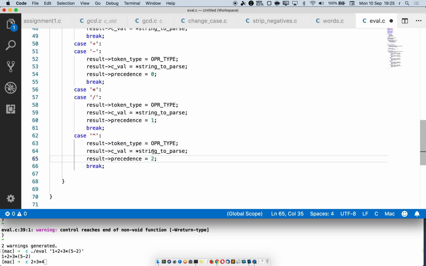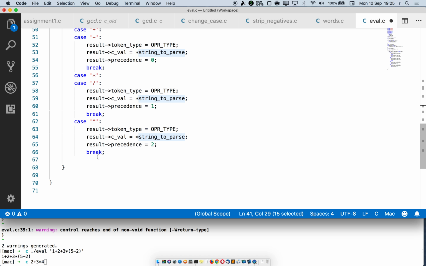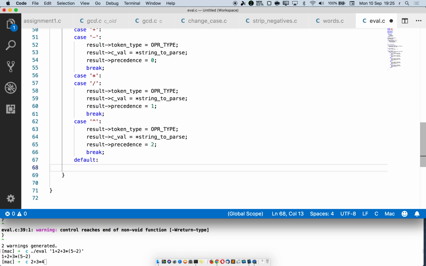Now, what if the character that is at the top doesn't fit into any of these cases? All right, that's a valid question. And for that, we have a special case which we call default. All right. So on the default case, there are 2 possibilities here. Either we have an error or we have an integer, right? If we have an integer, the trouble is that we have to keep consuming digits until we exhaust them, right?